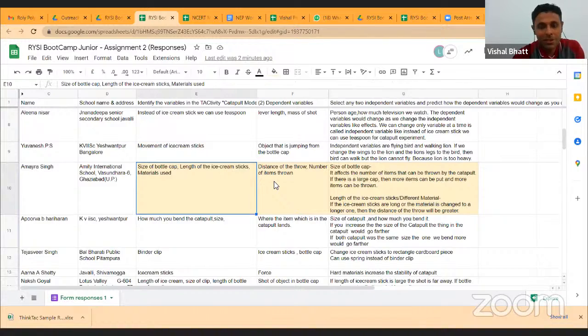Okay. Let's take one more example, and after that we will look at actual demonstrations. So this was another interesting one because Amaira Singh has said the size of the bottle cap is another variable to vary, and based on that, the number of items that you can throw can vary. And the reason it could be relevant in a catapult is when you apply it in real life. In fact, let me pause here. Why don't we hear directly from her?